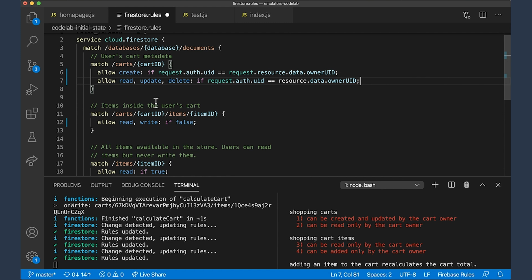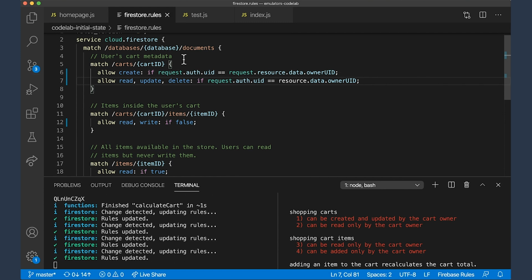In rules, we often use 2 objects. The request object contains data and metadata about the operation that is being attempted. If a Firebase project is using Firebase authentication, the request.auth object describes the user who is making the request. So for each rule, we're checking if the owner UID field of the document matches the user ID of the user sending the request. These rules look similar, but if you look carefully, there's a small difference.